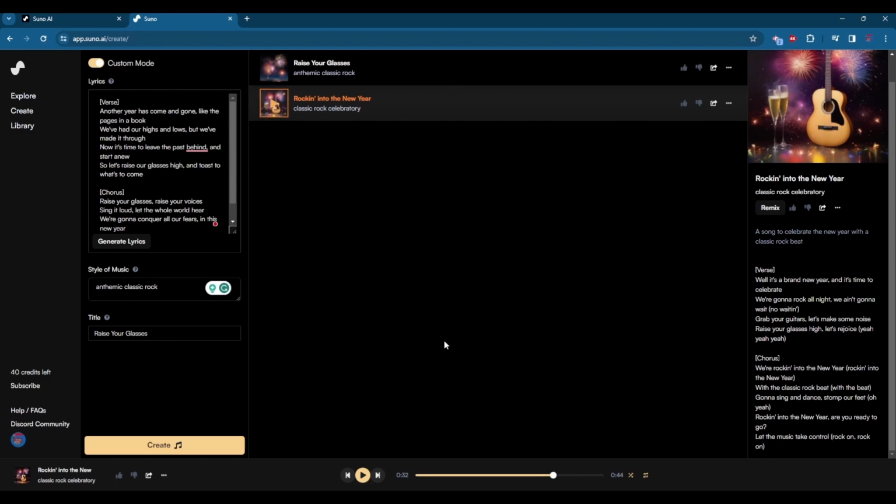With this website, it does say a 40 credit limit. However, you can always buy more if you really wanted to, or you could just go on this Discord app and those are unlimited credits. However, they're definitely not as high quality as these are.